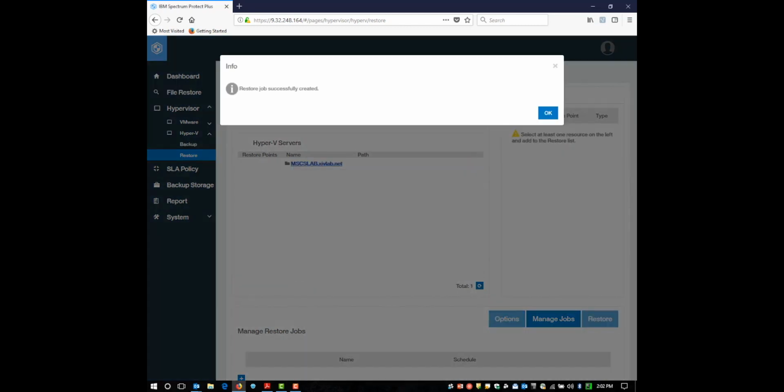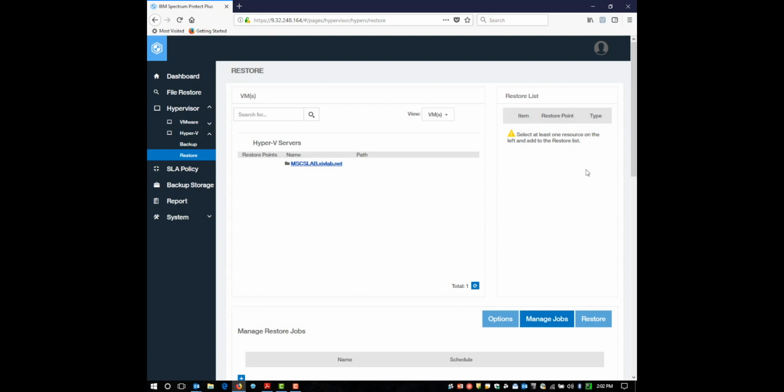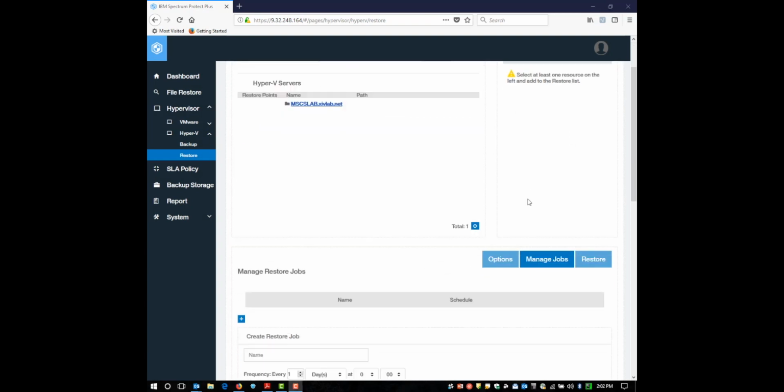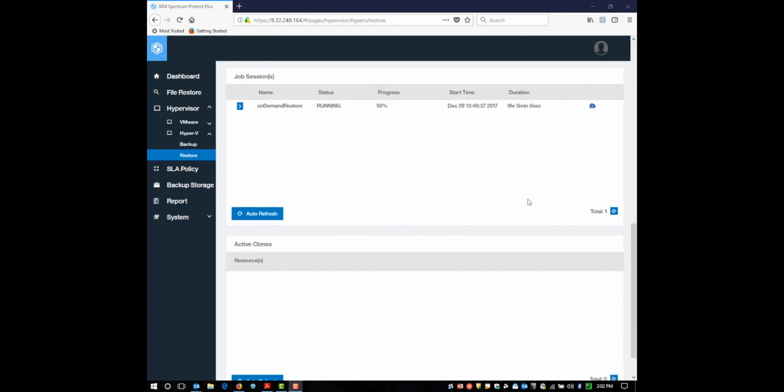And you can see here I've been notified that the job has been successfully created. Now if I scroll down, I can see the progress of the job. And you can see here that it is running. Now that the restore job has completed, you can see it says resource active. And then below you see active clones. And the A9 VM1-test00 virtual machine has been created.